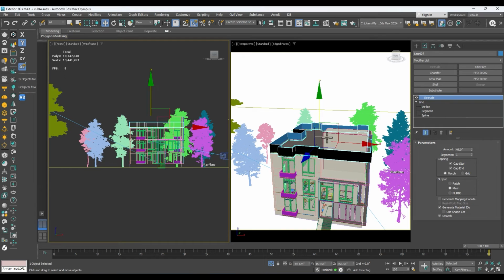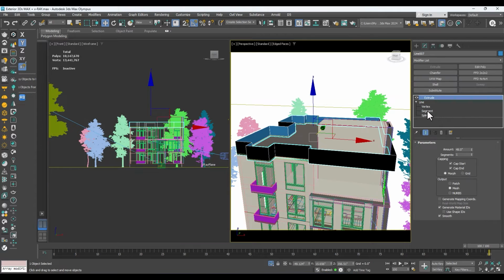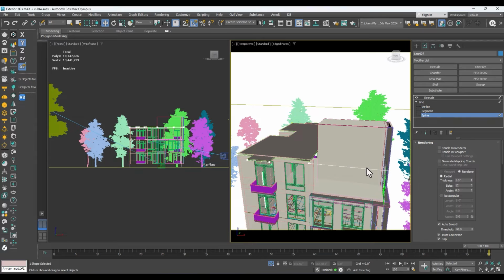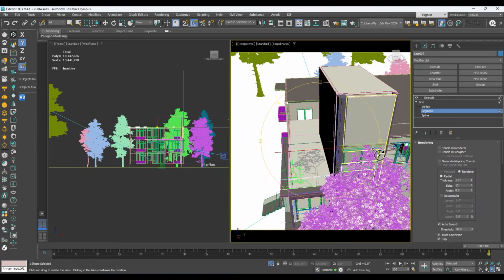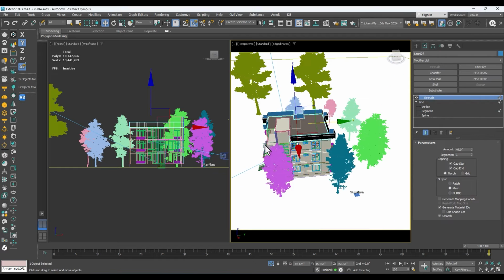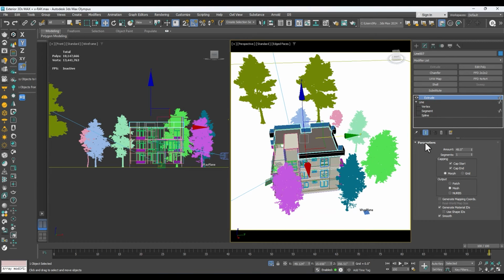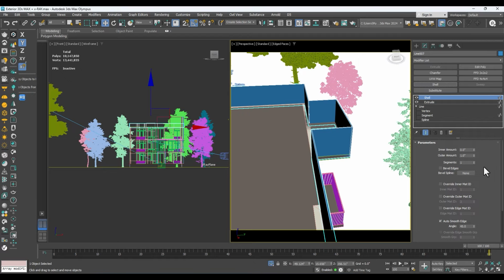Okay, so select the vertex and delete this segment and this segment, then extrude. So extrude it 36 inch, then use the shell modifier over here to make it a thick wall, 5 inch.